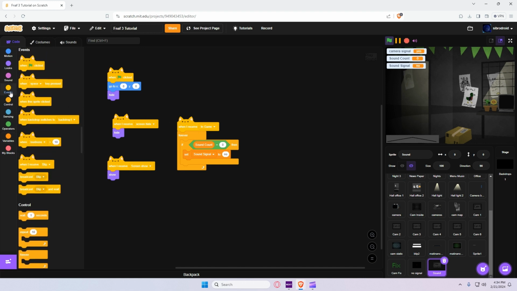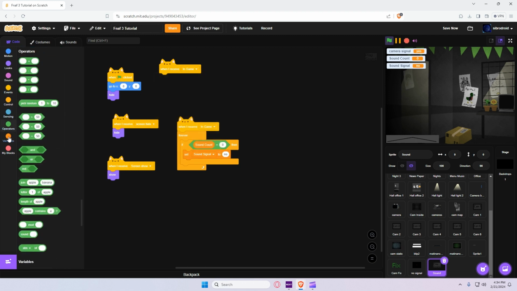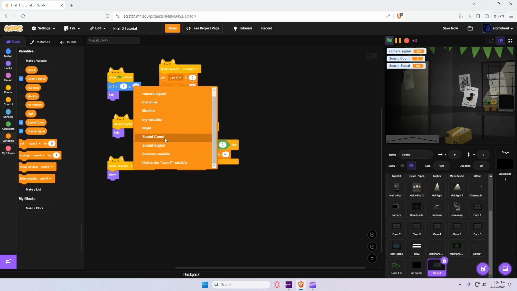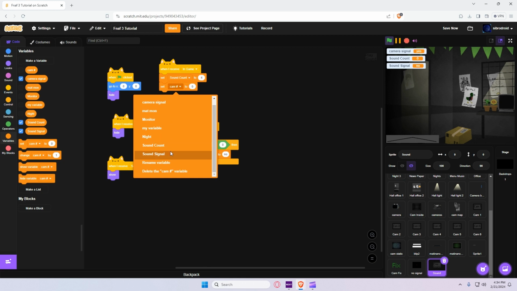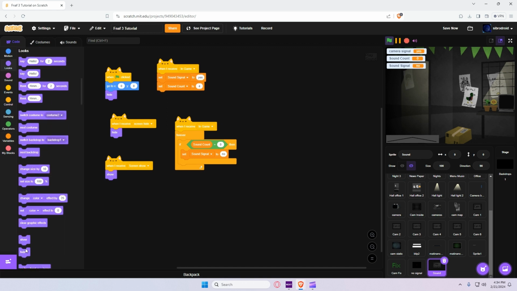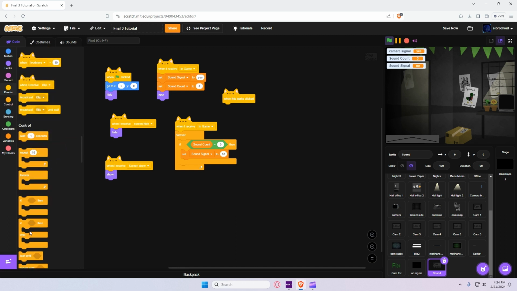Then do when I receive in-game, set sound count to like 4, or however many times you want to be able to press the button. Then set sound signal to yes. And then hide. And then what you want to do is, when this sprite is clicked, make an if else.